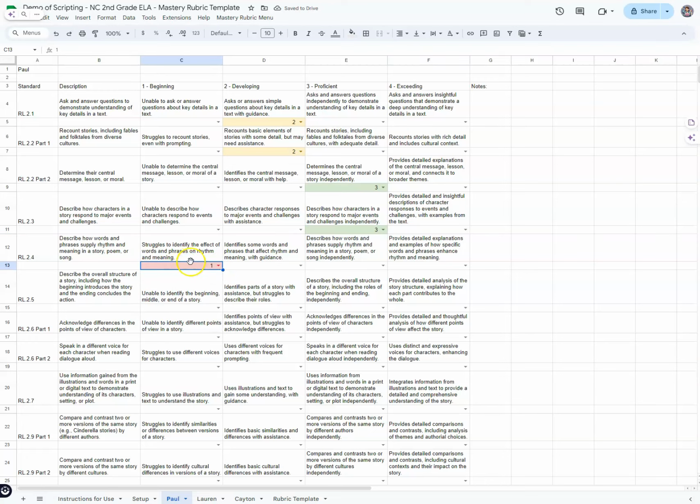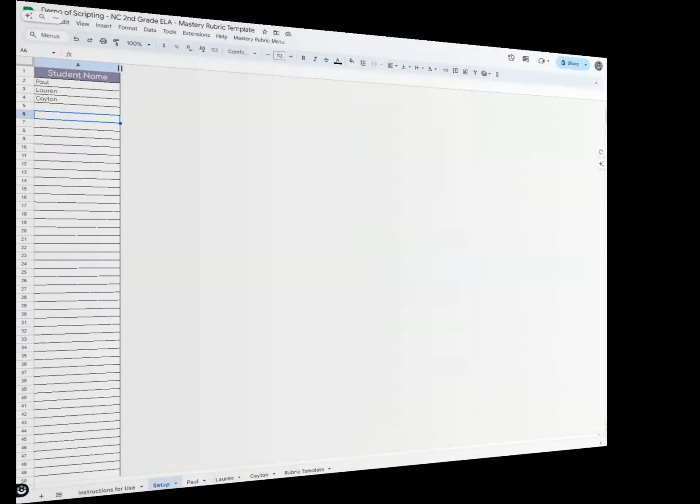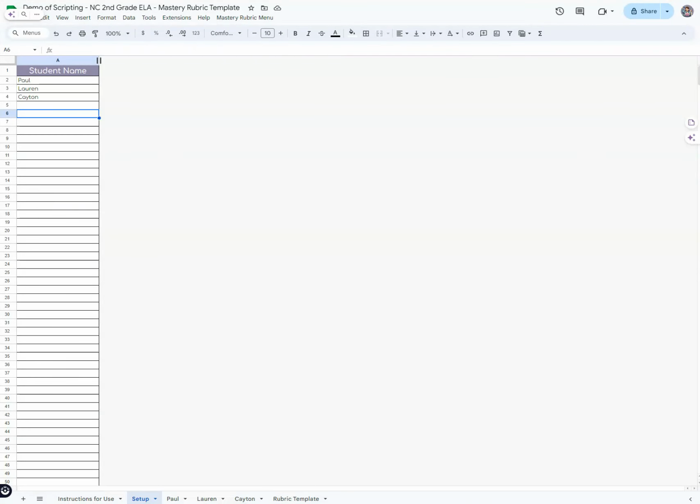And so you can see it's automatically color coding for you. And so at a glance, you can really see what students need more support and which ones don't. But let's say rather than keeping everything in one workbook, you actually want to create an individual workbook for each one of your students and house it in a different Google folder.